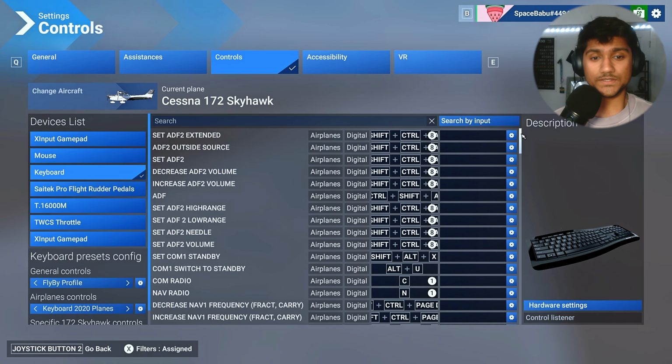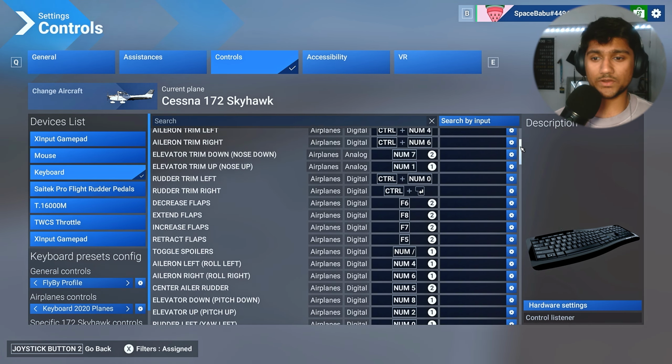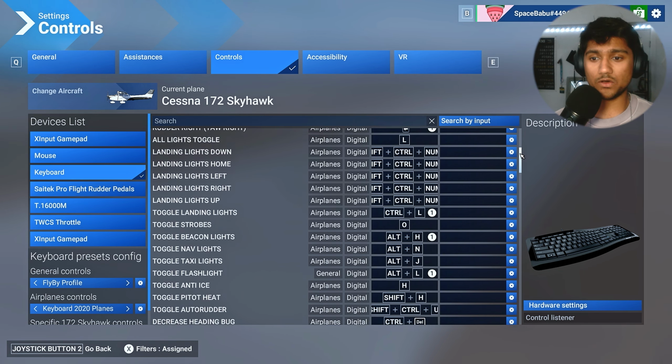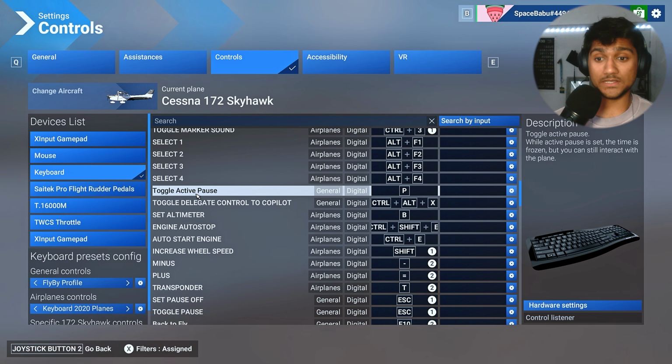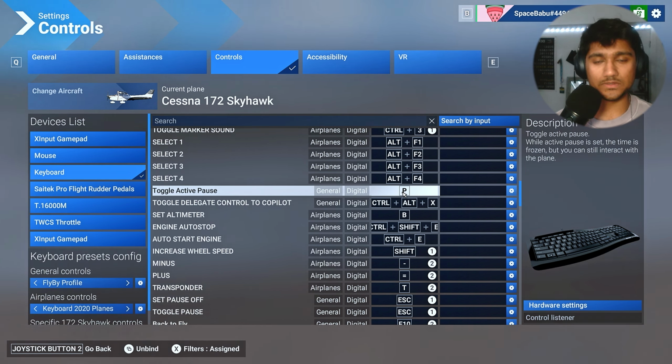So all of this stuff towards the top is pretty much the same, all of the transponder settings, trim settings, and stuff like that, all the way until we come down here to toggle active pause. Now, toggle active pause was set to something else before, but I have always set it to the letter P on my keyboard. I just think it makes sense. Pause, P, just makes sense. So I have that set up as P.